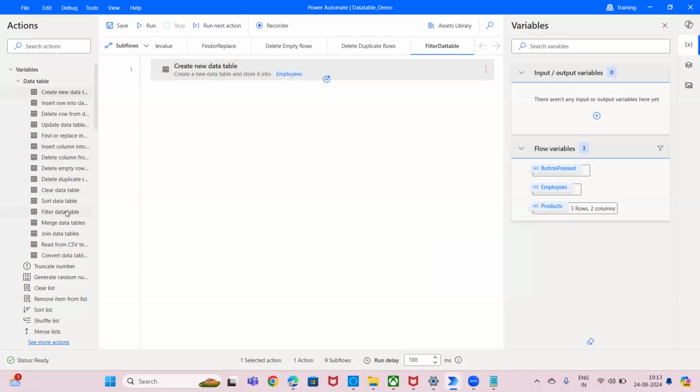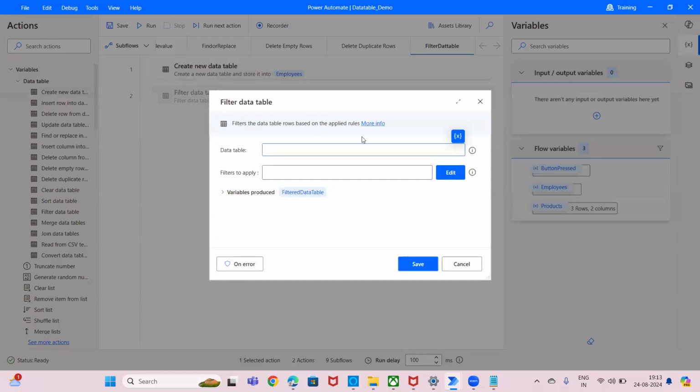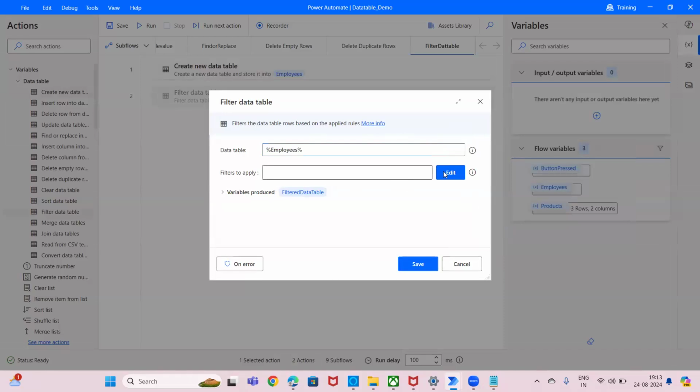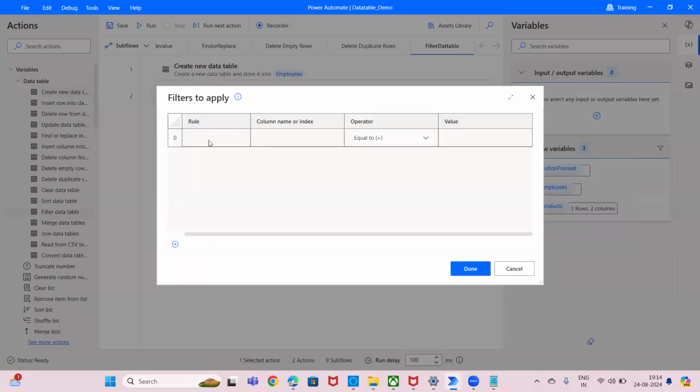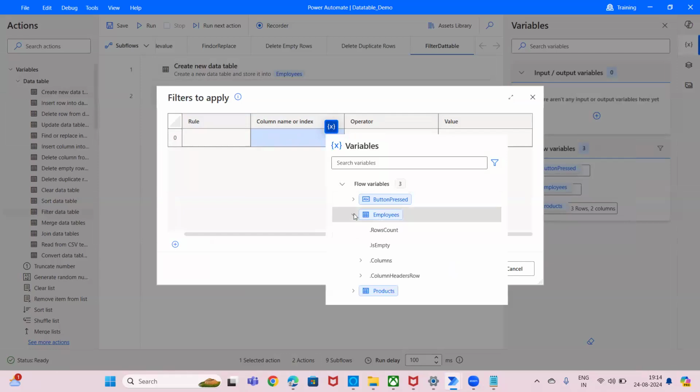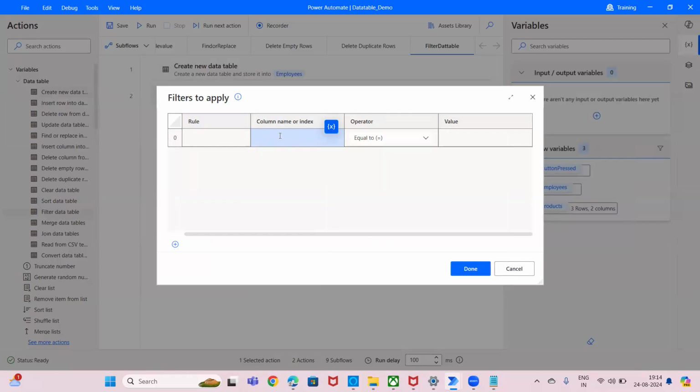Now I want to get only female data. My requirement is to get only female data from my input data table. So tell me what will be the rule I should provide here. Column name or index: gender. I want only female employees, so gender equals female.